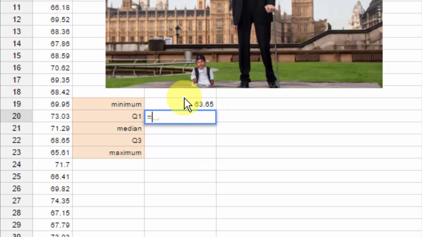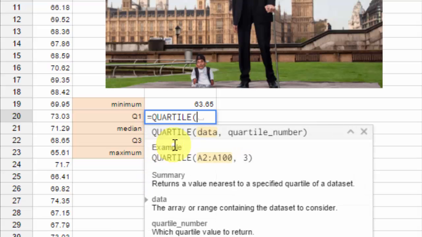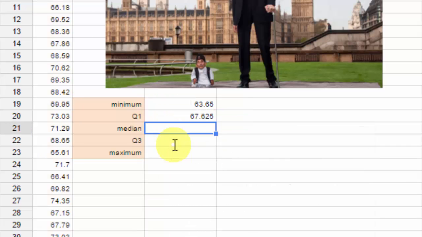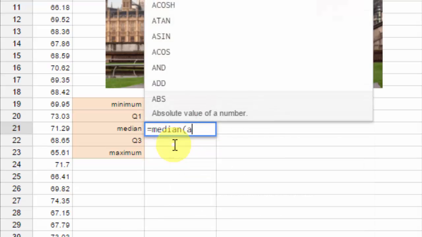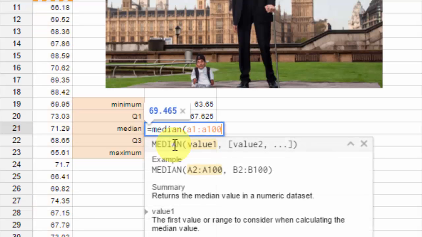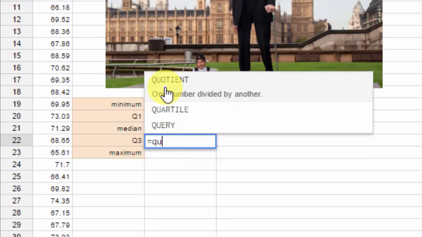For the quartile, there's a function called quartile. We need to enter the data, so A1 to A100. And then the number of the quartile that we're looking for, and here we want the first one. So there we go. The function that finds the median is called, you guessed it, median. The third quartile is found using the quartile function again.